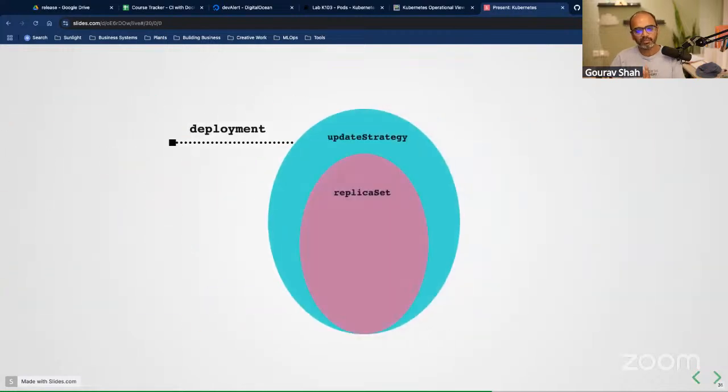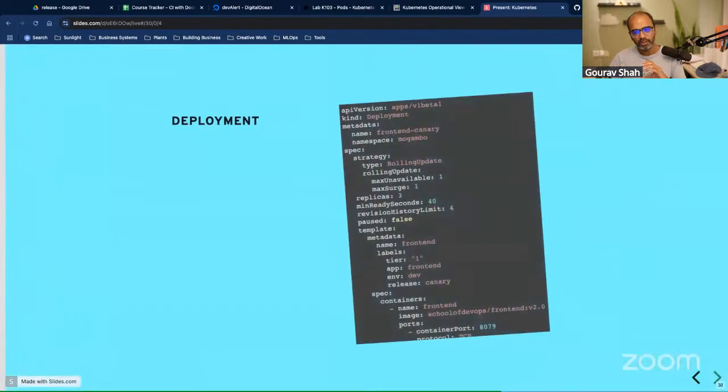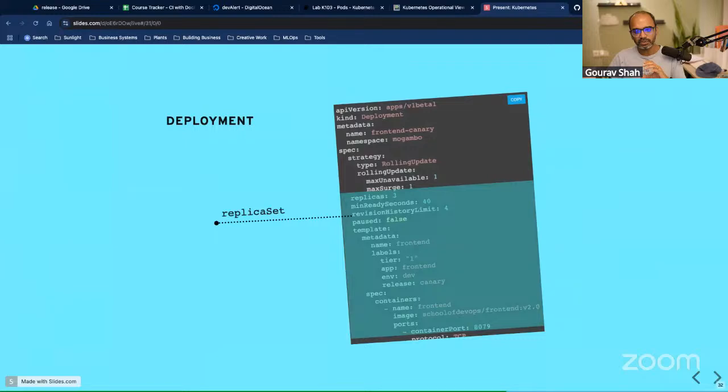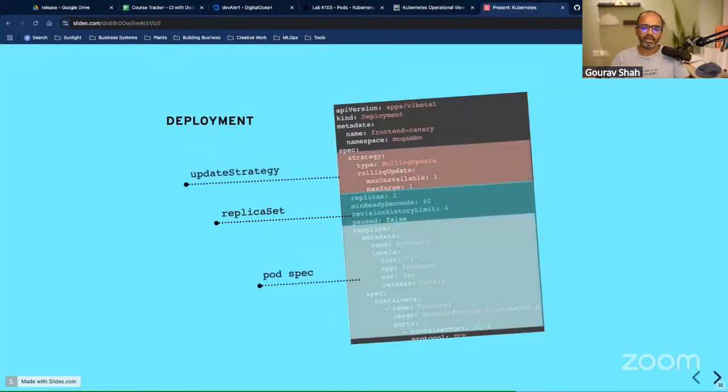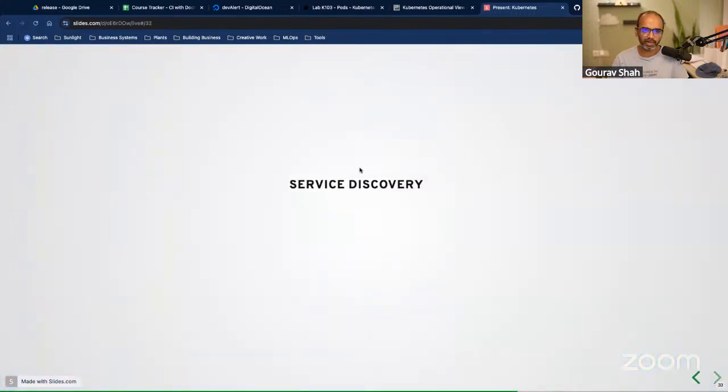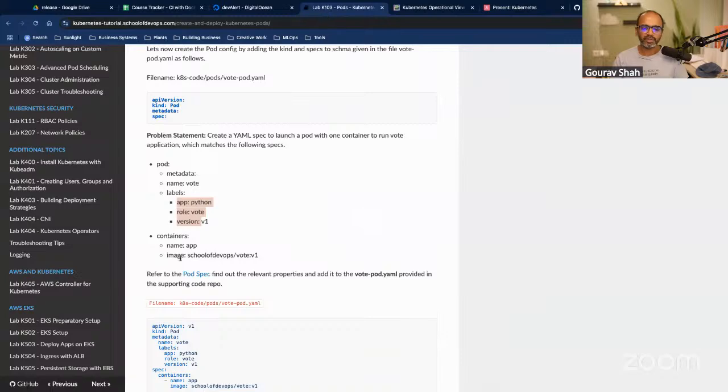And if you look at the deployment, basically it is a replica set plus that strategy. Replica set will maintain the pod, so replica set will contain the pod spec also. And this is how it looks. You take the replica set, you add the strategy. Strategy can be rolling update, recreate, whatever, and that gives you that automated deployment based on how you want to do it. And replica set contains the properties of a pod also. So you don't write the pods separately, you write it as part of the replica set.